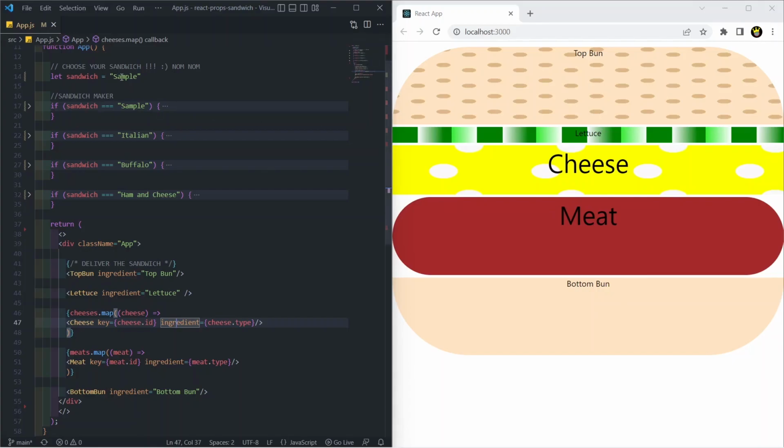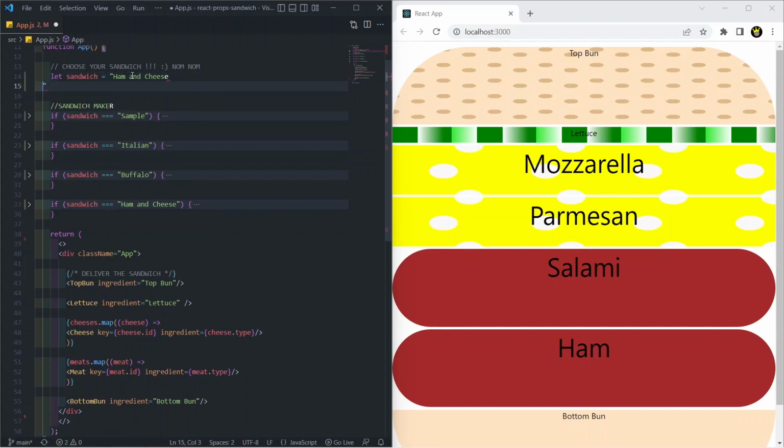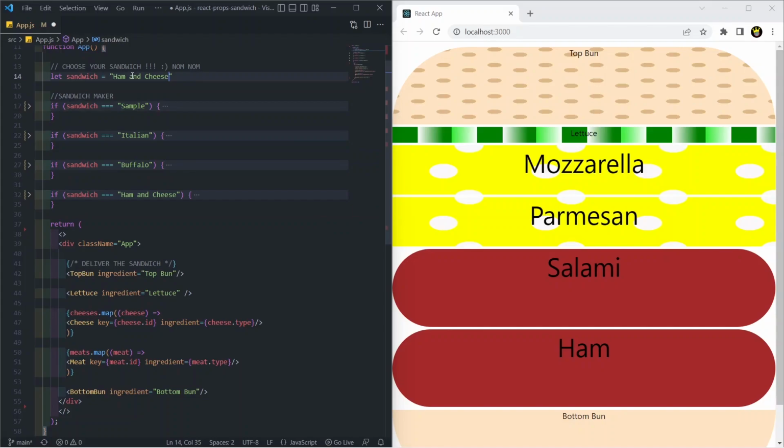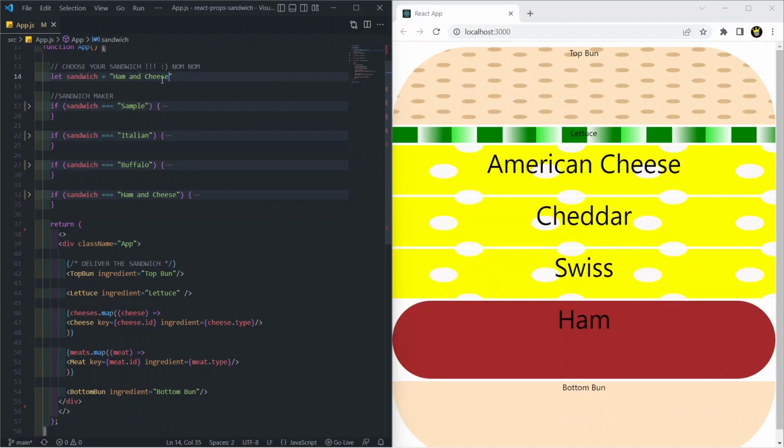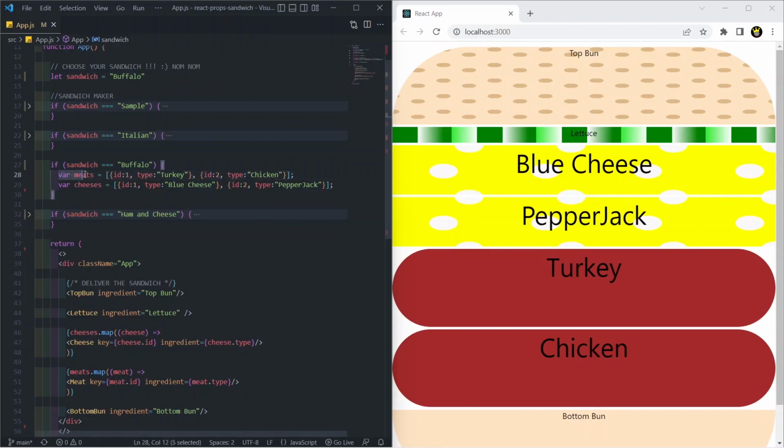For example, this is just a sample sandwich, but if I made an Italian sandwich, now the sandwich changes. If I made it a ham and cheese sandwich, of course it changes if I type it correctly. And then if I made a buffalo sandwich, it changes as well. Just based on what I have put in for the data.